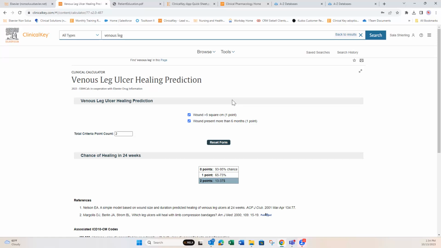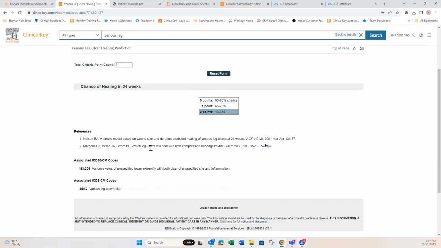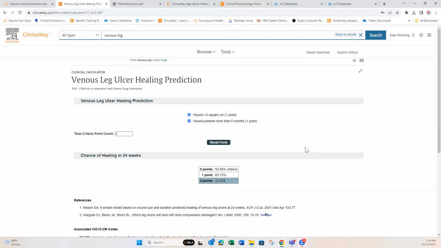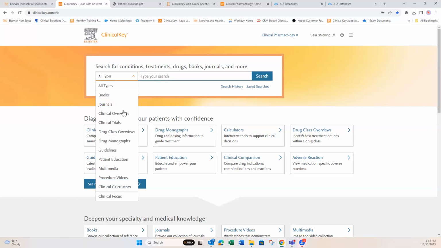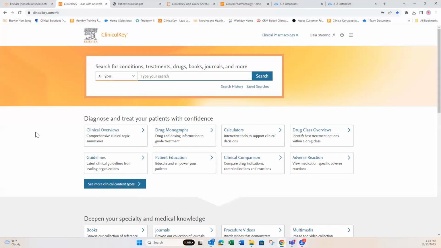There's a lot of great stuff you could do. If you were assigned a particular calculator to research, I would start with this and see if that calculator is in here. Then you see the calculator, you've got some references, and even the ICD-10 codes that relate to it. Clicking on ClinicalKey, we're back to the main page. And that was 4 different content types. You can be very specific and tell it what kind of content type you want it to be.